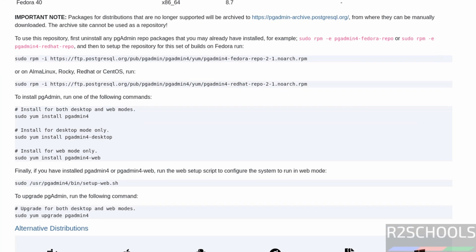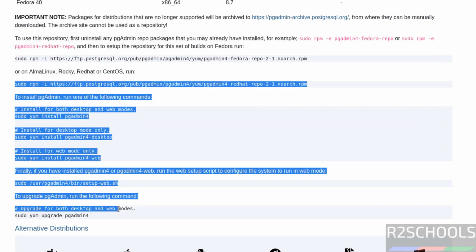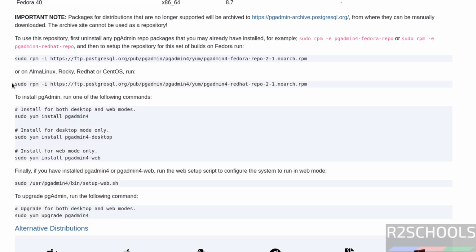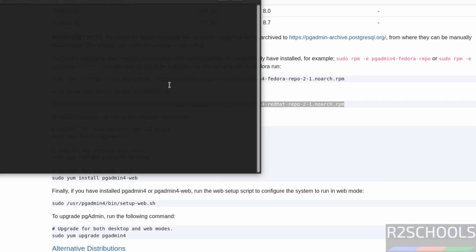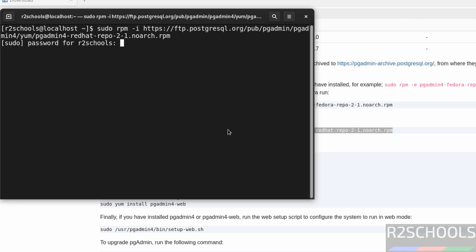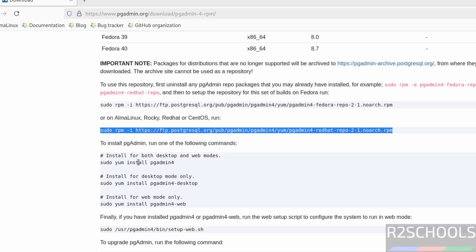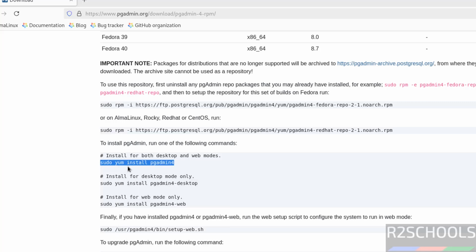So if you scroll down, see, these are the commands to be run to install pgAdmin 4 on AlmaLinux OS. So first install this RPM, copy this link, open terminal, paste it, hit enter. Now see here we have two modes, one desktop mode and one web mode. To install desktop mode we have to run only this command. If you want to install web mode we have to run only this command.